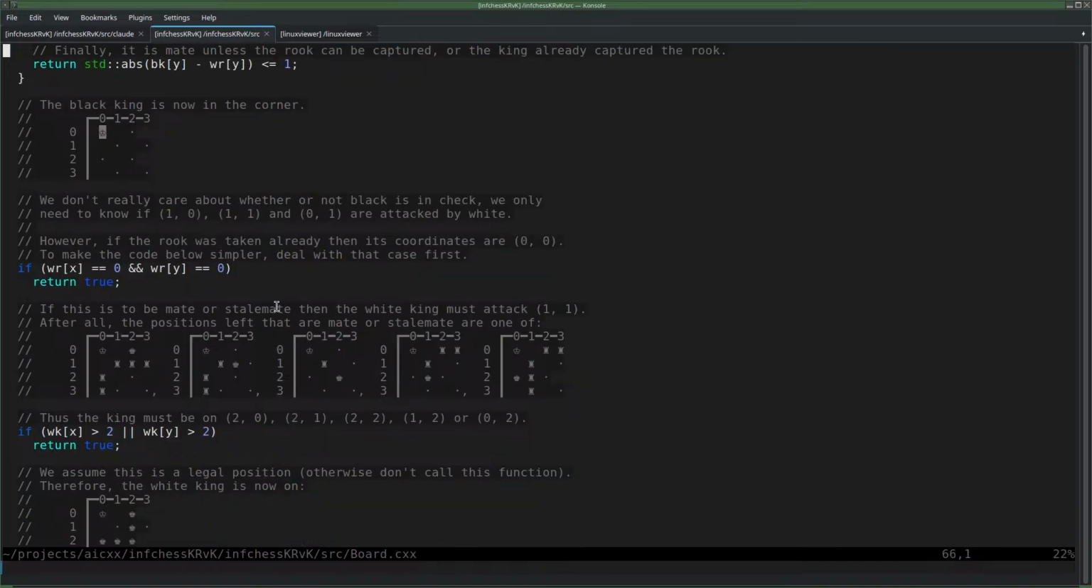This is the longest function by far. So we don't really care about whether or not black is in check. We only need to know if one of these squares surrounding it is covered by white, because we're only interested in if black can move, right? That's what this function is returning.